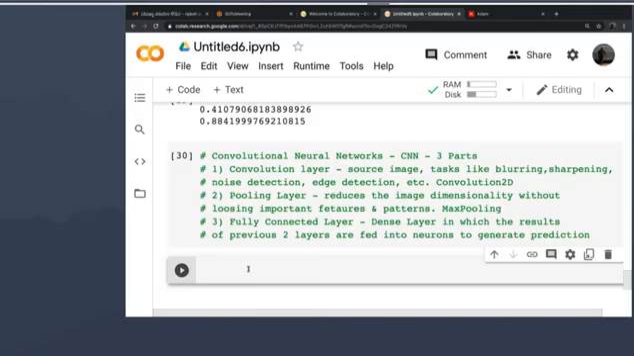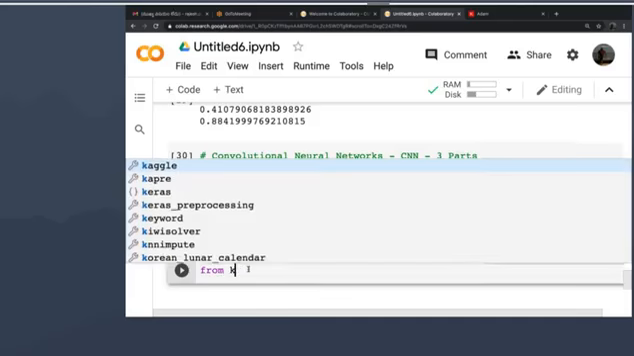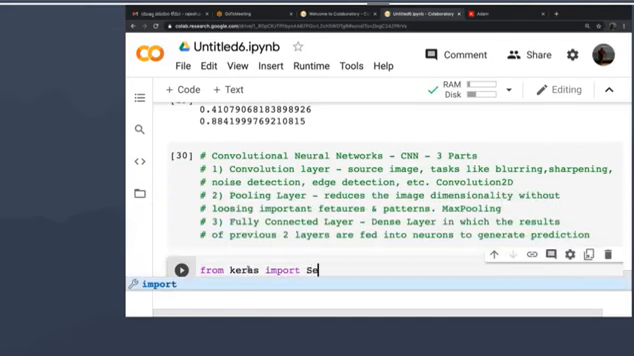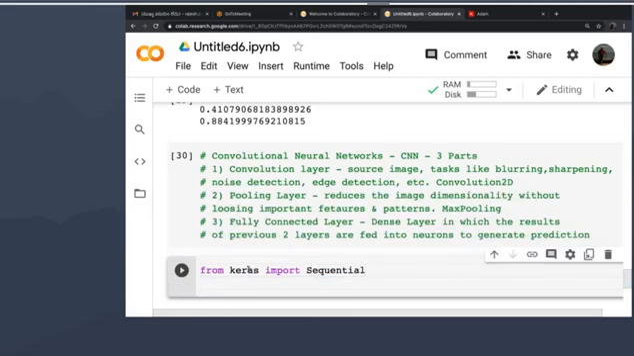Okay. Now we will build a convolution neural network on the same Fashion MNIST data set, on which we built a simple neural network, a single layer network of 128 neurons. From Keras, import Sequential.